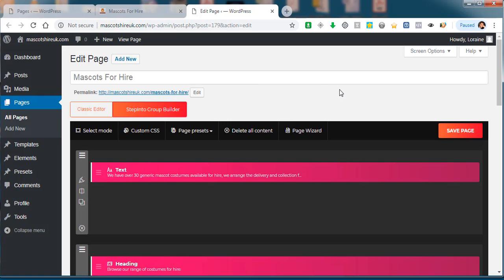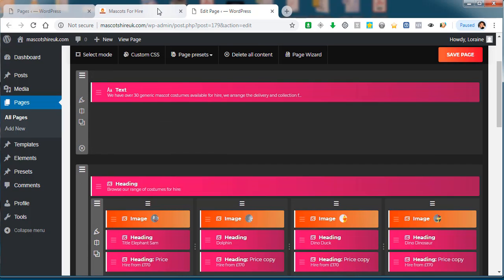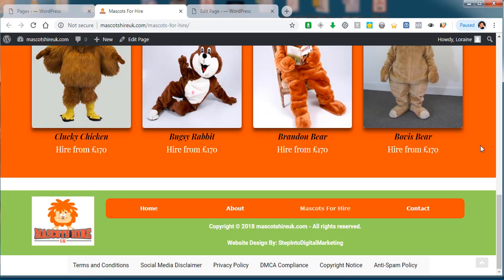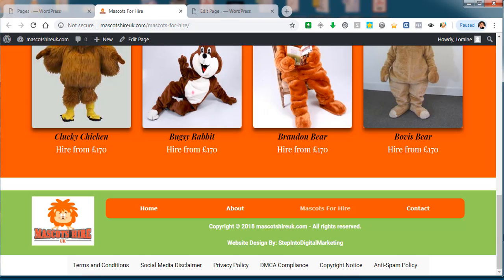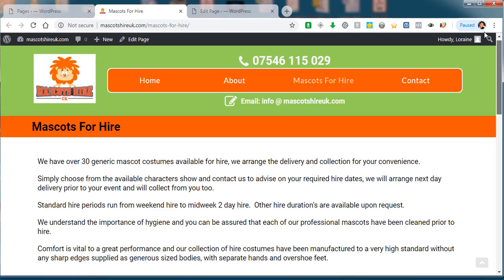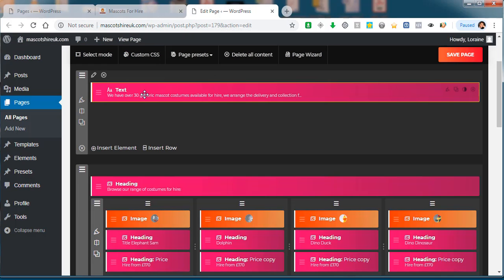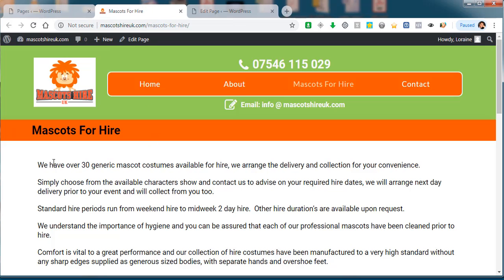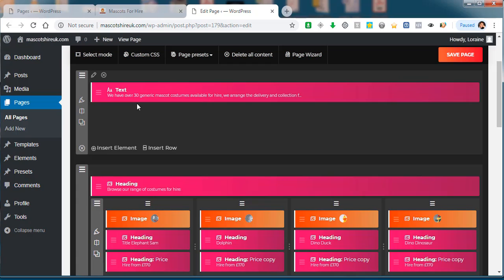On the edit page, you'll see that this is all set up, and it's my step into group builder. It's a page builder, and on the page, if I flip back here, the header here and the footer down here you can't change because that's all preset as part of the template. So what we're interested in is this part here, the text. We have over 30 generic mascots, and that is a text column there.